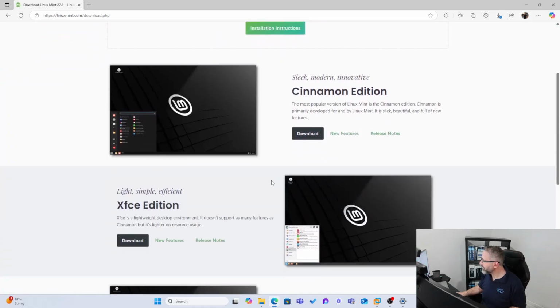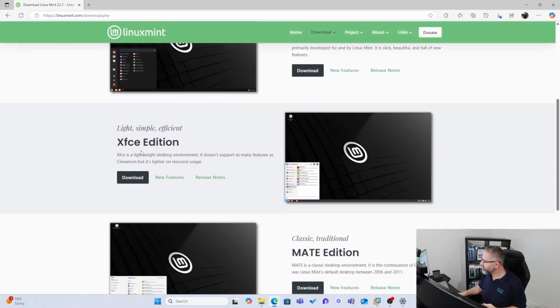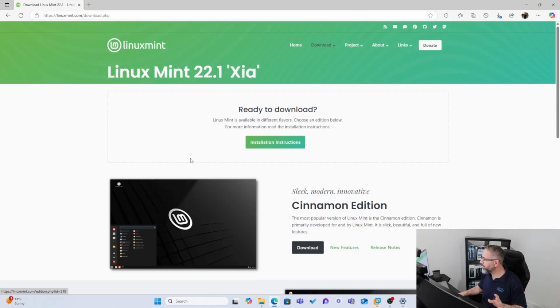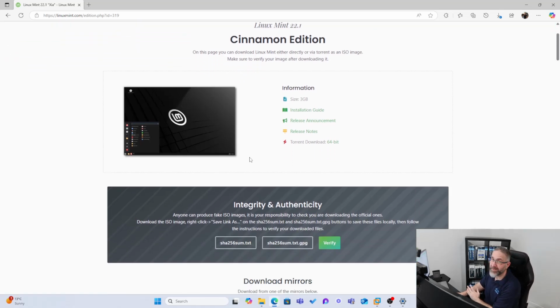So you go to linuxmint.com, click on download, and select the flavor you want. Now, you can use Cinnamon or XFCE. It's up to you. You get to choose that, but I'm going to do Cinnamon. Why? Because I like cinnamon donuts, and it reminds me of a happy feeling. So, up to you. It's a personal preference.